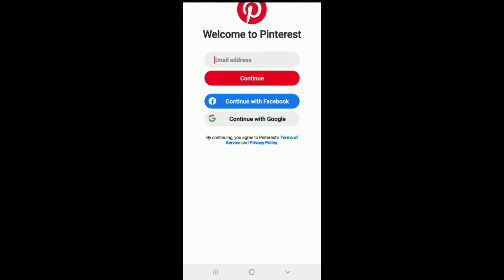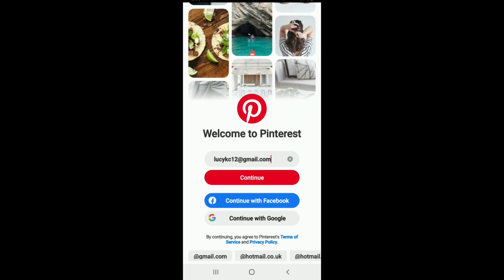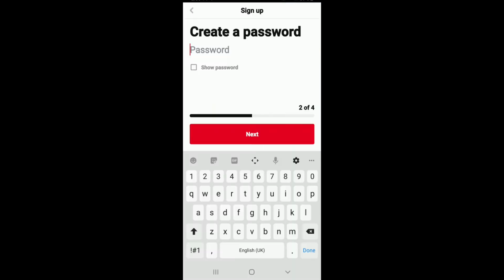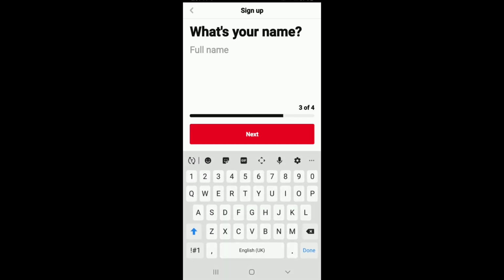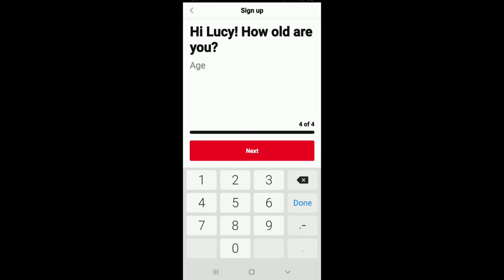To sign up, enter your email address. After that, tap on the Continue button, and on the next page, in order to sign up, create a password for your account. After you're done creating a password for your account, tap on the Next button at the bottom. Enter your full name on the next page and tap on the Next button one more time. Enter your age and tap Next.